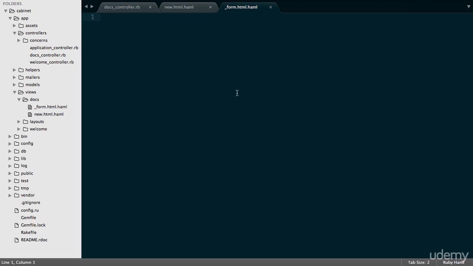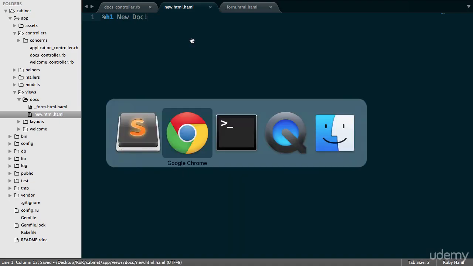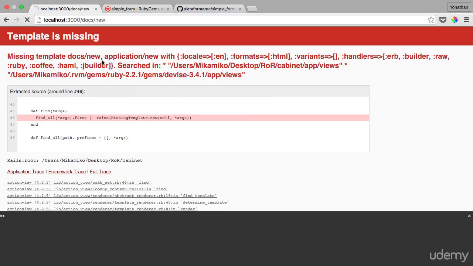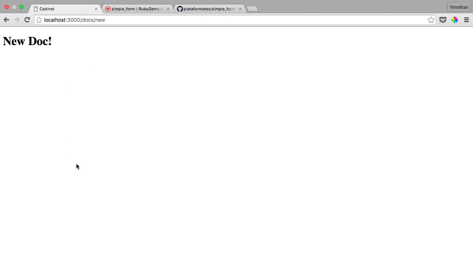So let's first create a placeholder here to get rid of that error message. So let's do h1 and let's just say new doc, and let's save this. Let's go back into our browser and see if this error has been removed. Perfect. And this is where that form will also be rendering in a moment.